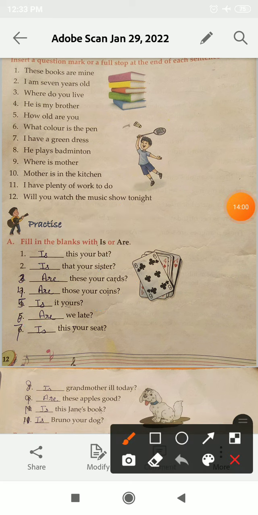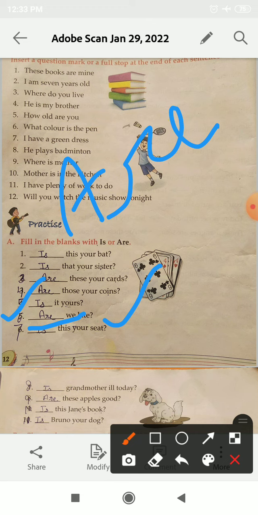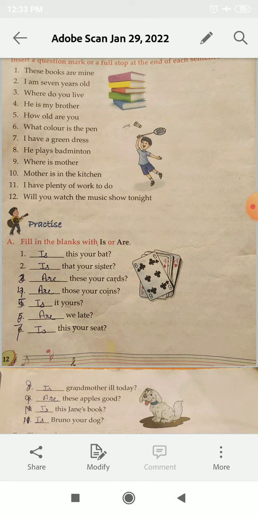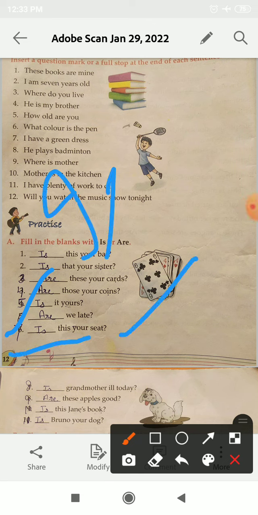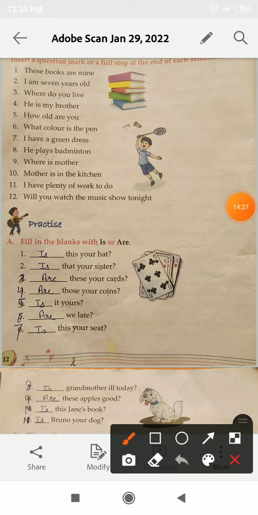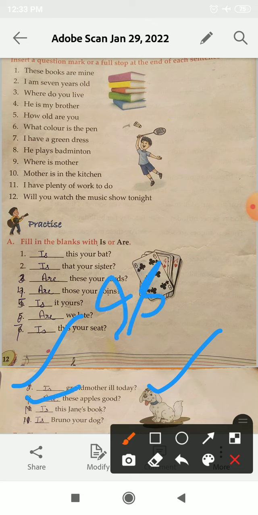Next number, that is number 6. Dash, we late. Students, here you have to write are. And now the sentence is, are we late? Next number, that is number 7. And seventh is dash, this your seat. Students, here you have to write is. And now the sentence is this your seat? Next number, that is number 8. Dash, grandmother ill today. Okay, so students, here you have to write is. And now the sentence is grandmother ill today?